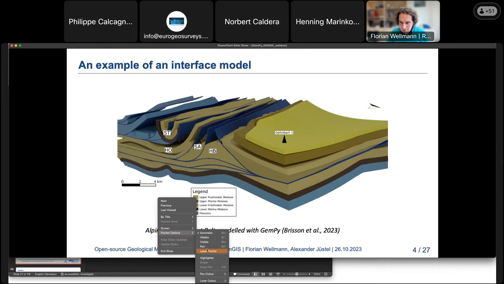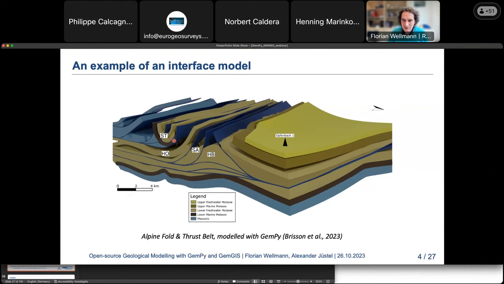Laser pointer. Okay, so we look at interfaces in here between different units, like over here. We look at faults, thrust faults in here. We look at folding and so on, and typically models on a large scale.